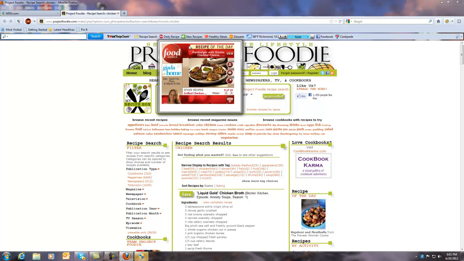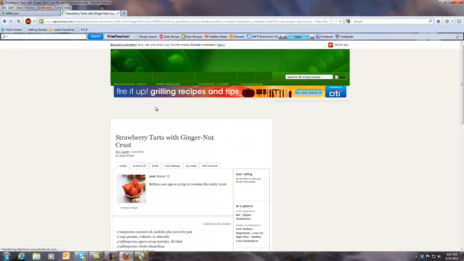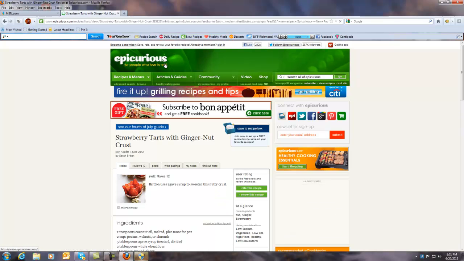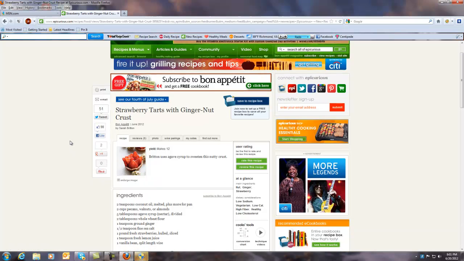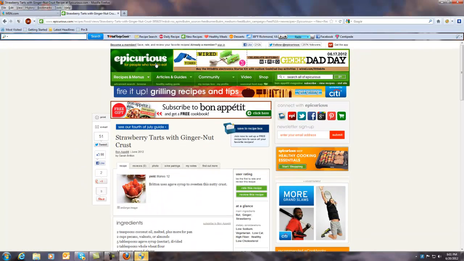So let's get rid of that and go on to the next thing. The next thing would be maybe new recipes. These are new ones that I guess have come out, and let's see here, strawberry tarts with ginger nut crust. Well, that sounds interesting. And here you go. It goes to Epicurious, and then here's the strawberry tarts with ginger nuts. So you can look there for new recipes.